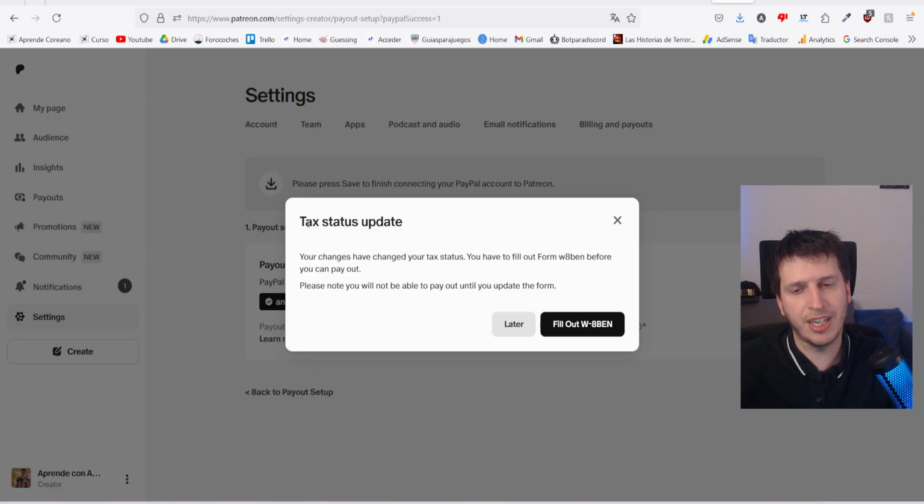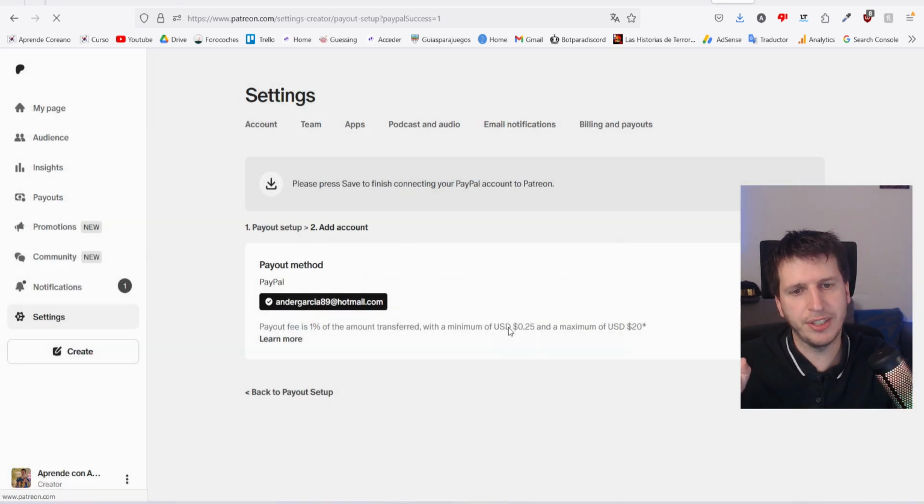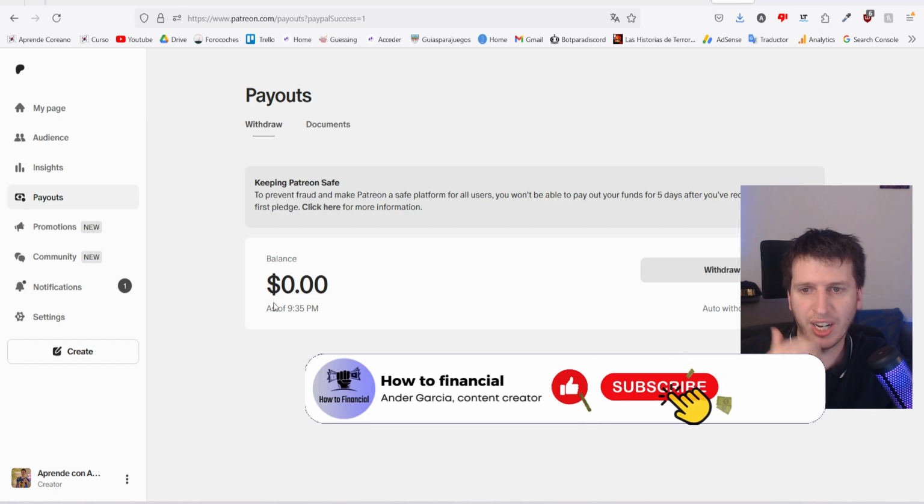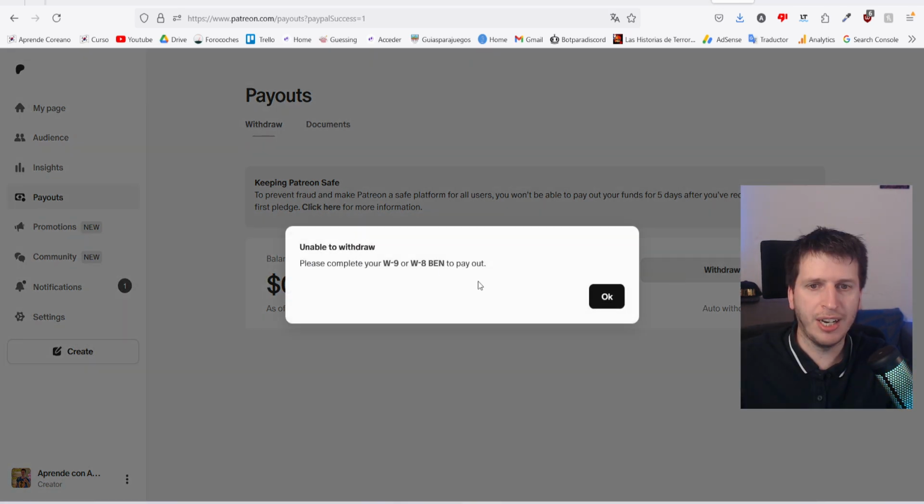And it says tax status update. I'm not gonna do this. I will do it later. So my balance is 0 so far. Once we have a balance here, we can set withdraw, and okay, I have to complete the tax thing, but the payment method is done, okay?